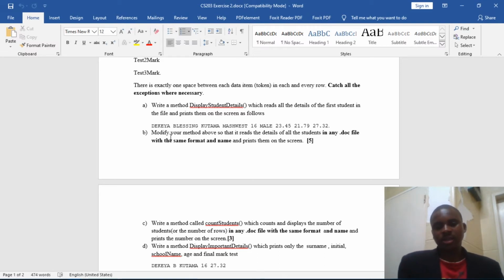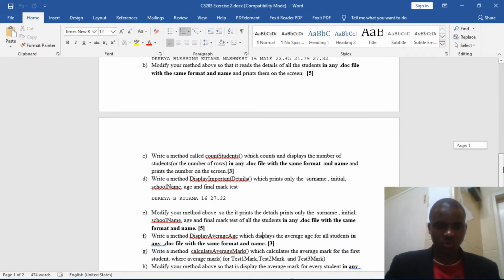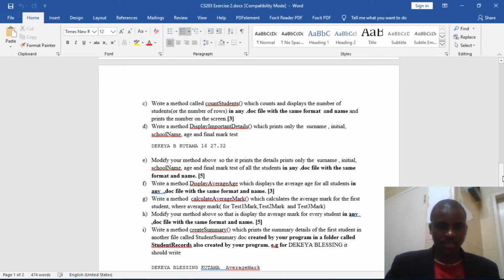So now we have to go to question C, which says: write a method called countStudents, which counts and displays the number of students or the number of rows in any document file with the same format and name, and prints the number on the screen. So here what we have to do, guys, is just to read the number of students in the file, and then we print that number. So how are we going to do that?